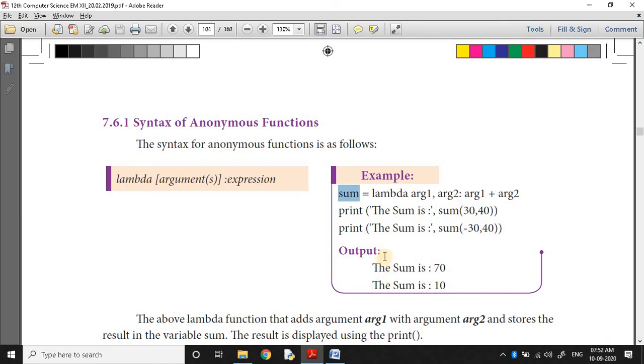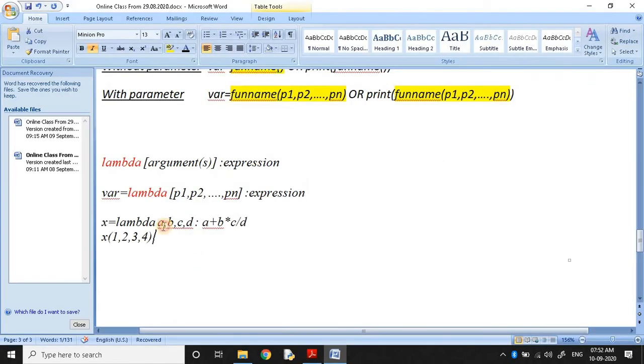Okay, this expression result is evaluated. So this is the syntax you can write in your exam, but you can understand by using this one. Okay, so this is used to define lambda function. Then to call lambda function. These are the two statements. These are the examples.